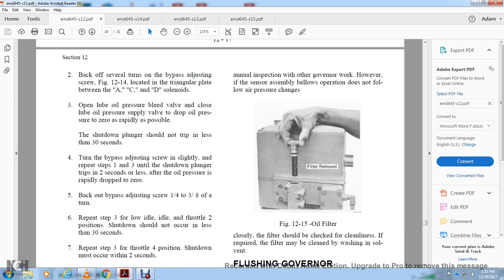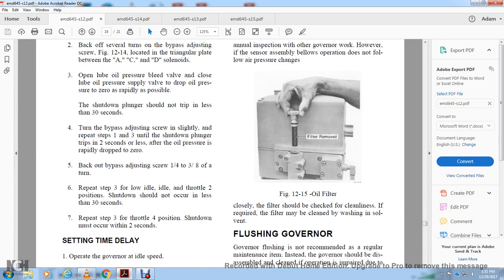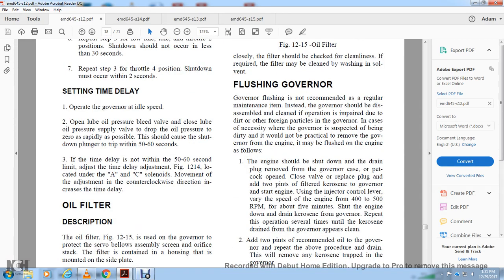Close lead. Check the filter. It must be checked for cleanliness. If required, the filter must be cleaned by washing with solvent, then flushing the governor.